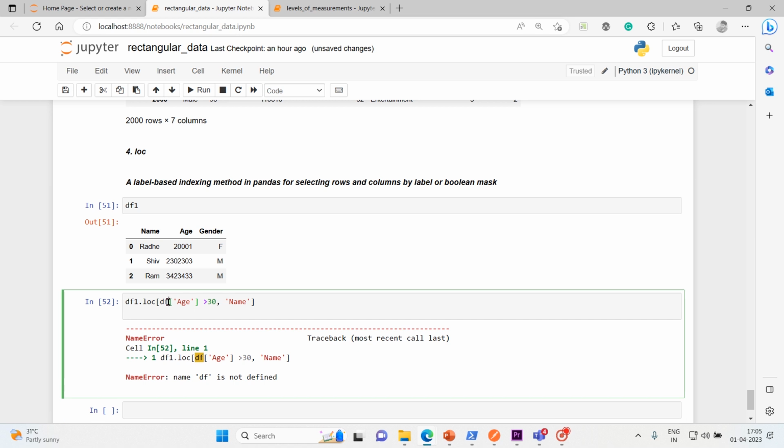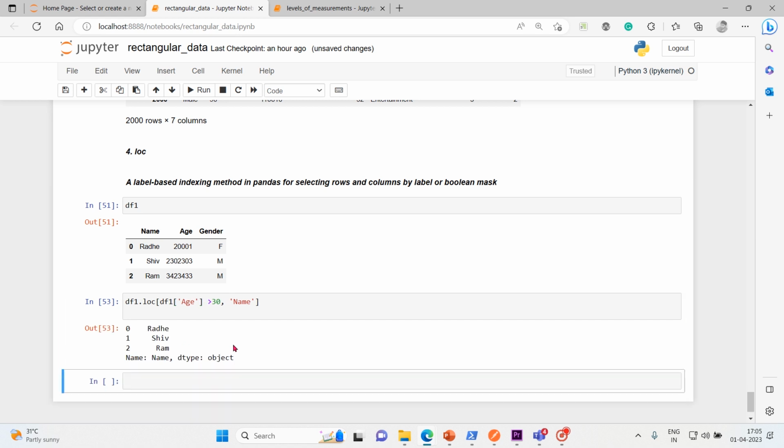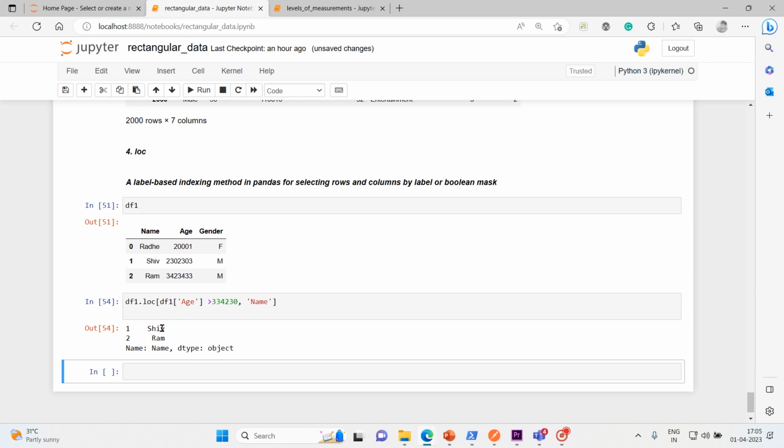So let me change it here. Of course, all are greater than 30 years old. So these are loc. So what I'm gonna do is make it some other number, 3, 2, 1. Okay, now you got Shiv and Ram. Radha is younger than all of this. So Shiva and Rama are the older. So that's the reason Radha was missed. And this is how we use this to filter it out.